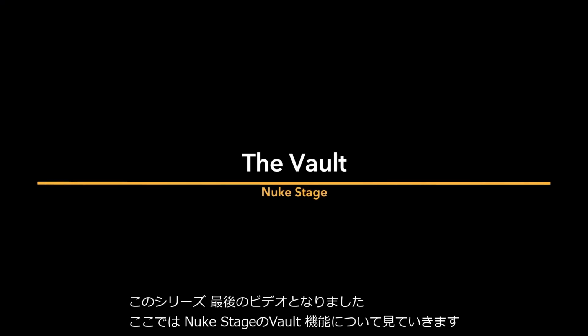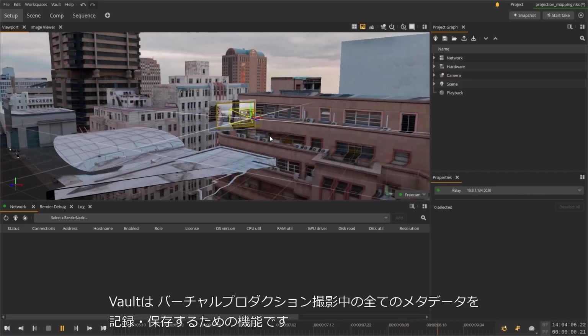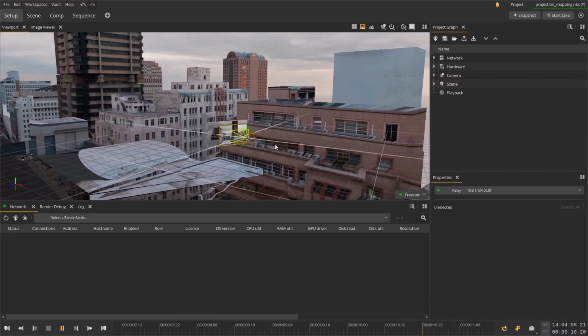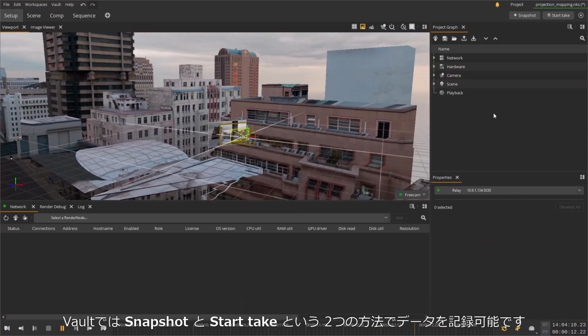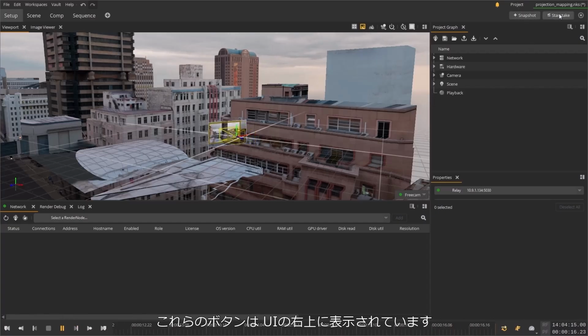Now for the final video in this series, we'll take a look at the Vault feature of Nuke Stage. This is where Nuke Stage records and preserves all the metadata from a virtual production shoot. The Vault uses two methods to record that data, via Snapshot and a Take record. You can see buttons to activate either method on the top right of the UI.